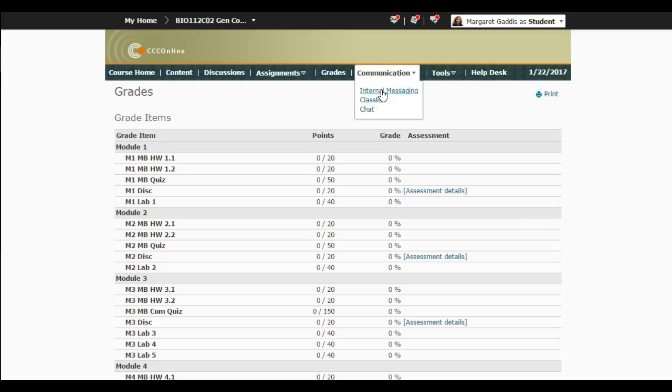In the communication tab, this internal messaging tab is how I want you to email me. Please don't email me at margaret.gaddis@cccs.edu unless you're locked out of D2L. It's much easier for me to keep a clear record of our communication in this messaging tool. Here's the class list. You can see all of your classmates and yourself and me in the class list. And if you wanted to, we could set up a chat if you wanted to talk to me in that fashion, but you're always welcome to text me, call me. My number is on the instructor information page.